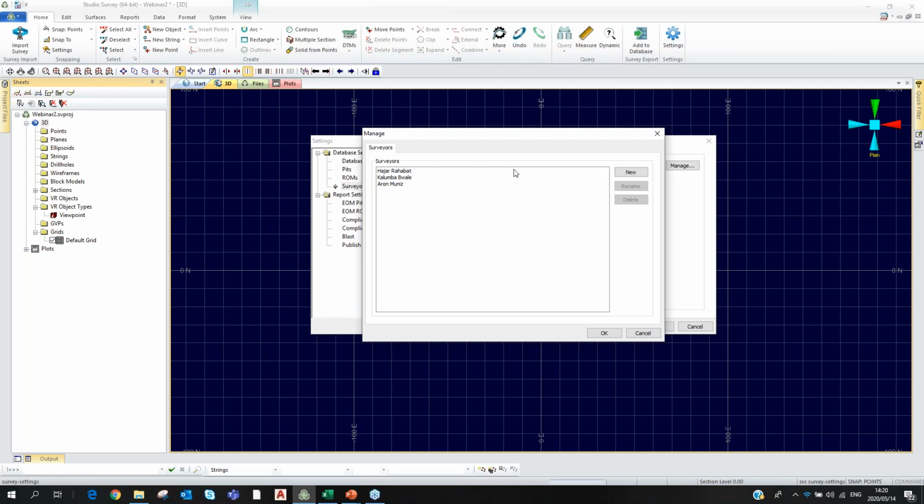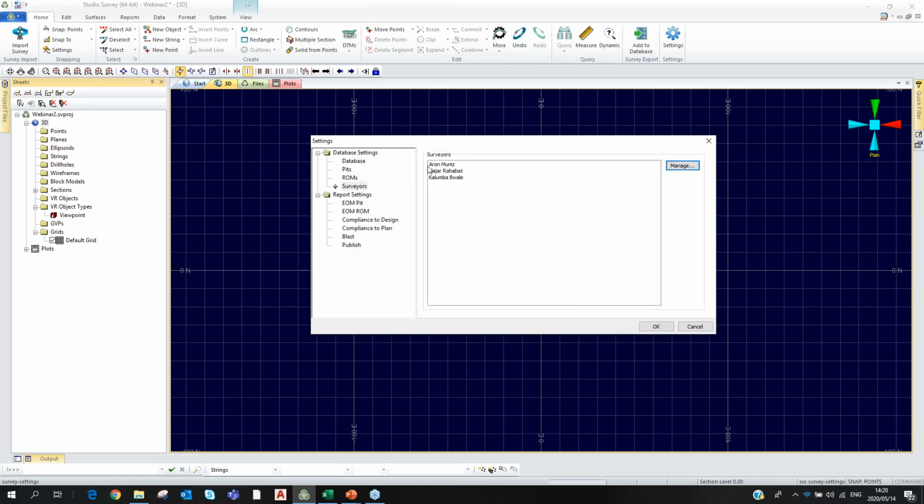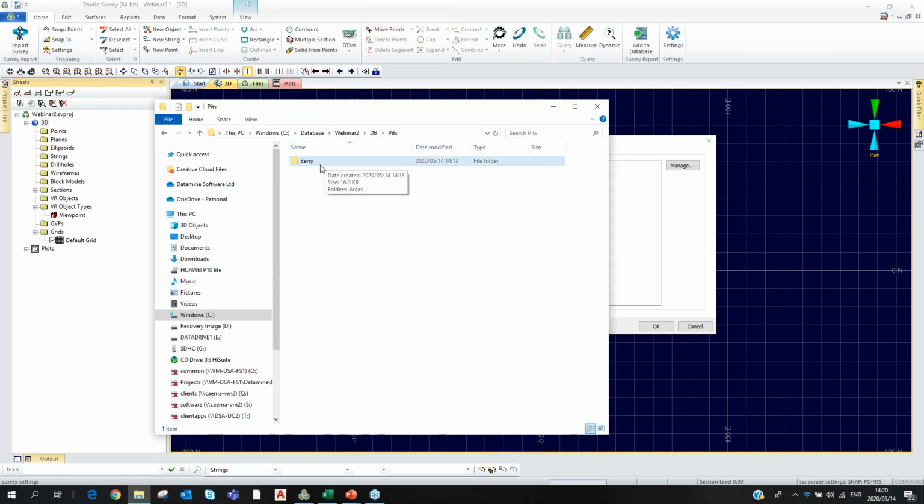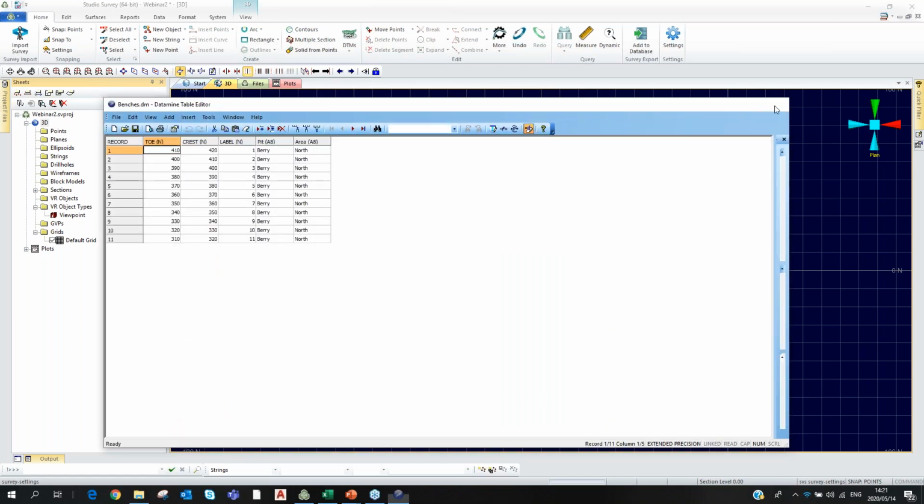So there we go. What we've been doing as we've been editing these database settings is making amendments to the folders that were there. If you are paying attention, you will probably notice that initially this was called Pit 1. And if we come back to our DB folder, you're going to find that there are folders that have been created for each of the surveyors that we've added, as well as the areas, which will have both the north and south. Each of them will have a benches file, which when you open, you can see the bench definitions that we created for each one.